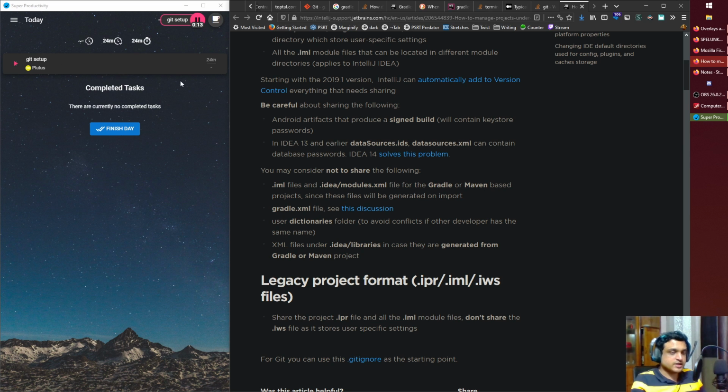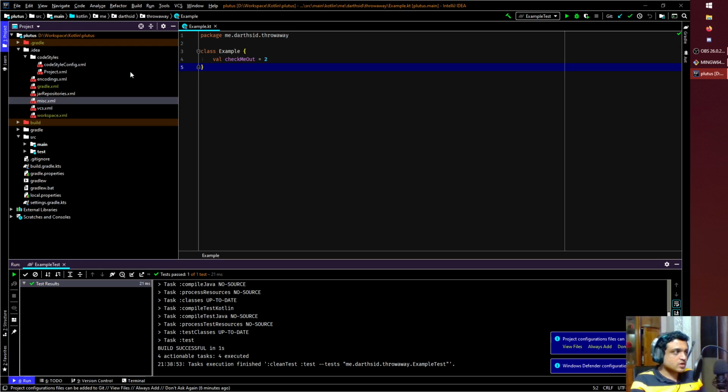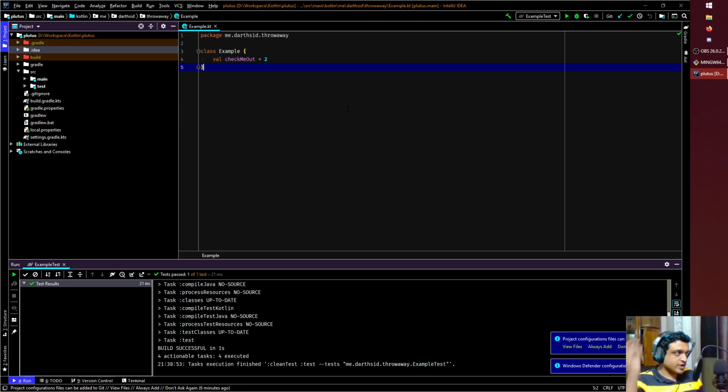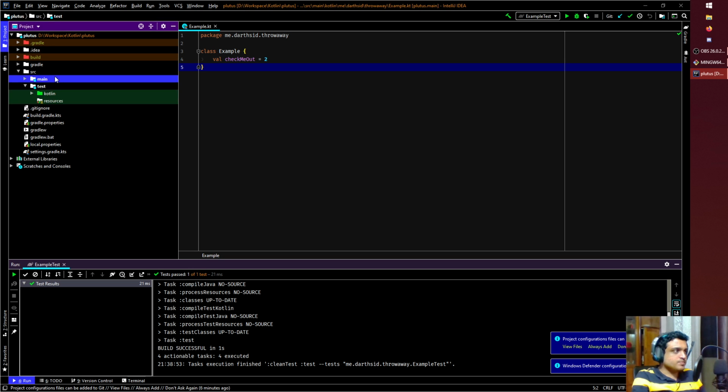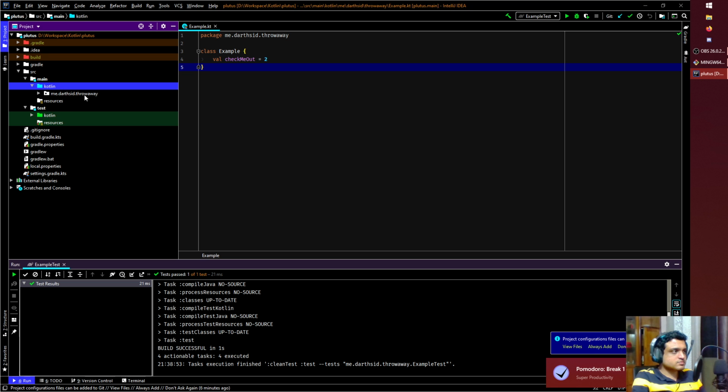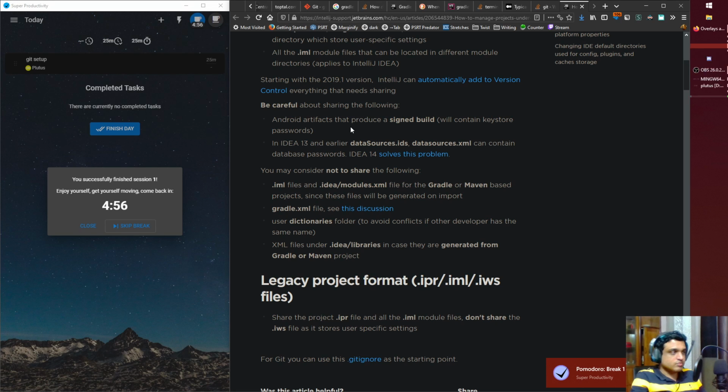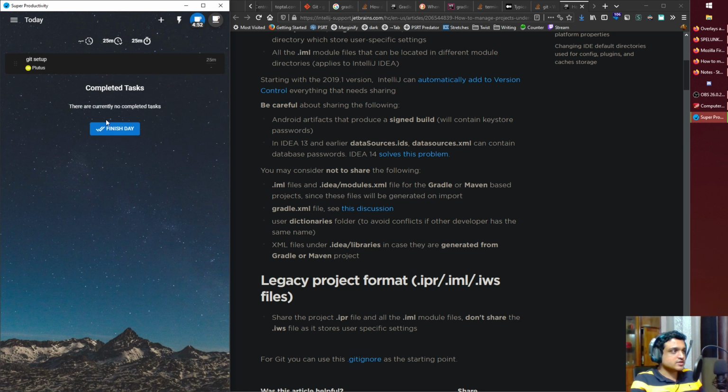That was a lot faster than I expected it to be. Basically, we have ignored a few folders which we are not going to commit to Git because those are generated, and we've just kept our, oops, okay. Oh, that's the end of 25 minutes. Okay, cool. So we did this in exactly 25.